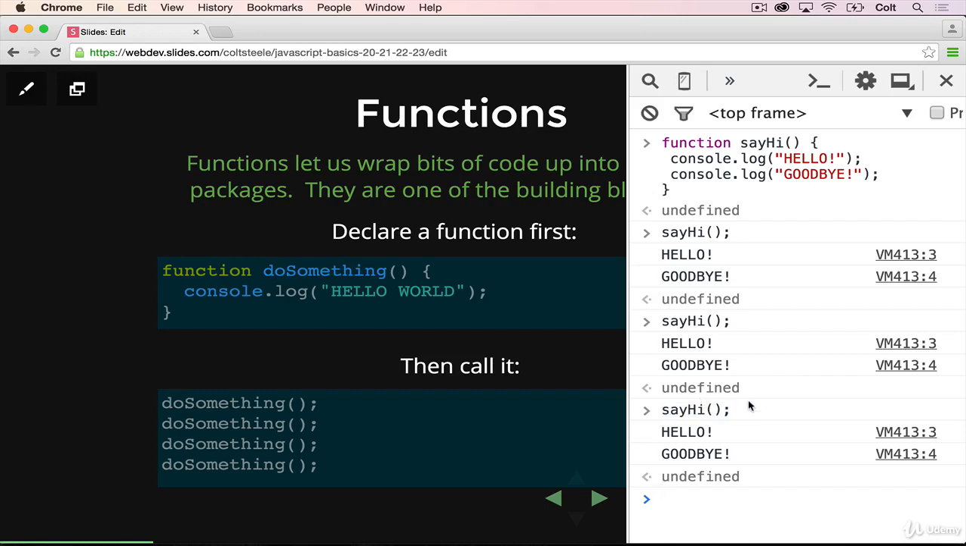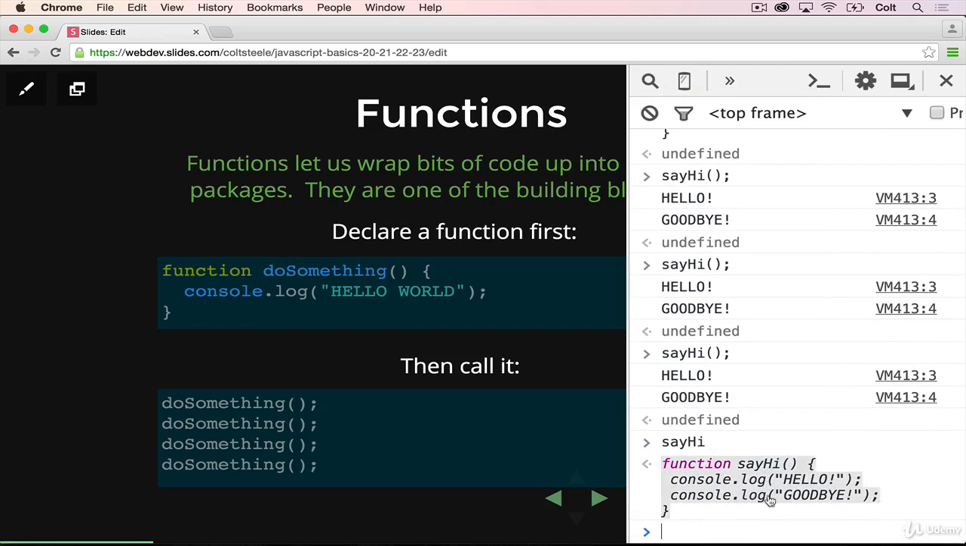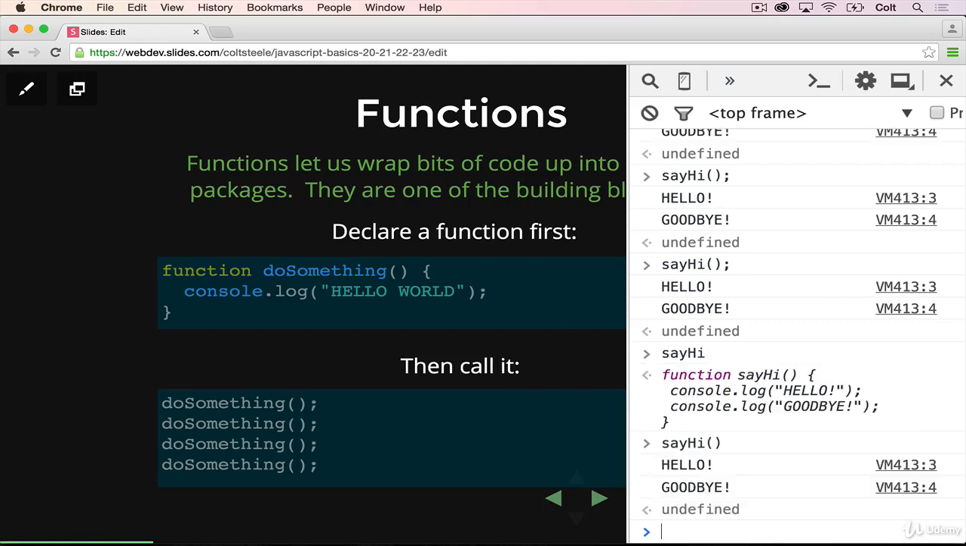So another quick note while I have this open. If I just type the word say hi without parentheses and I hit enter, it just gives me the code back. So this is a really important distinction. If I just type the word say hi, it's just going to give me whatever the value of say hi is, but it doesn't run the code. So I have to have those parentheses there, which will go get the value of this function, and then it's going to run the function. So really important that there's a difference between referring to a function and executing it.